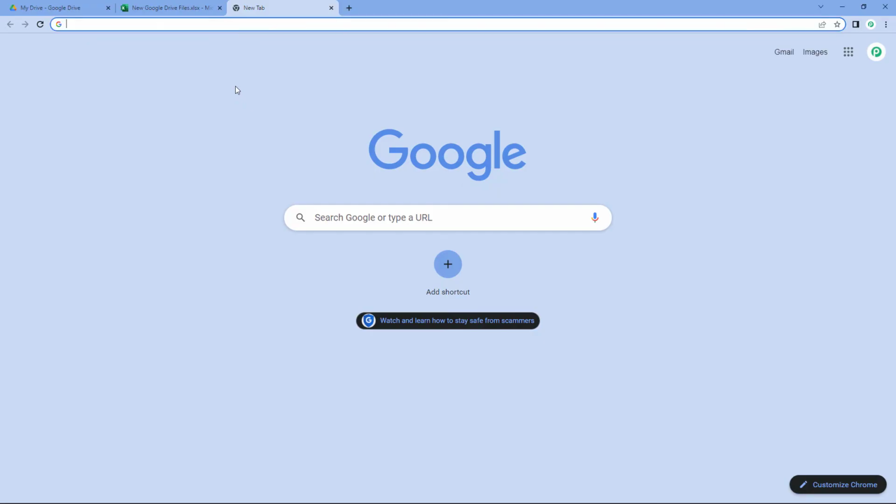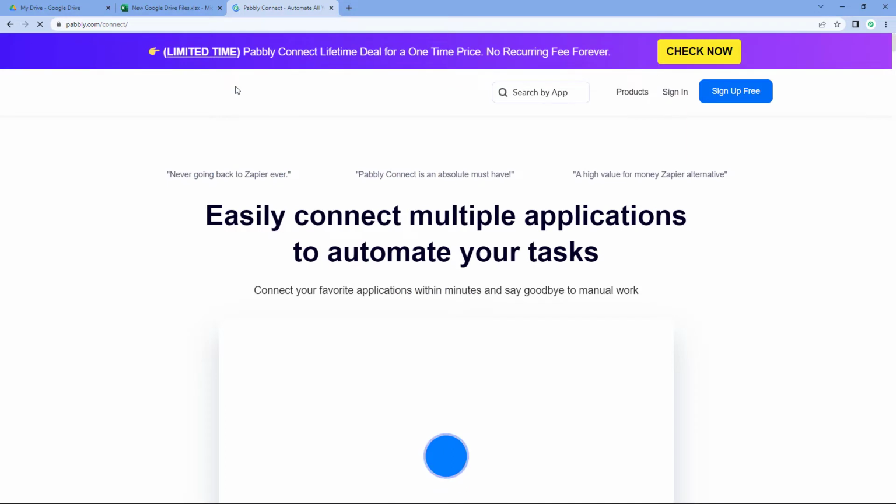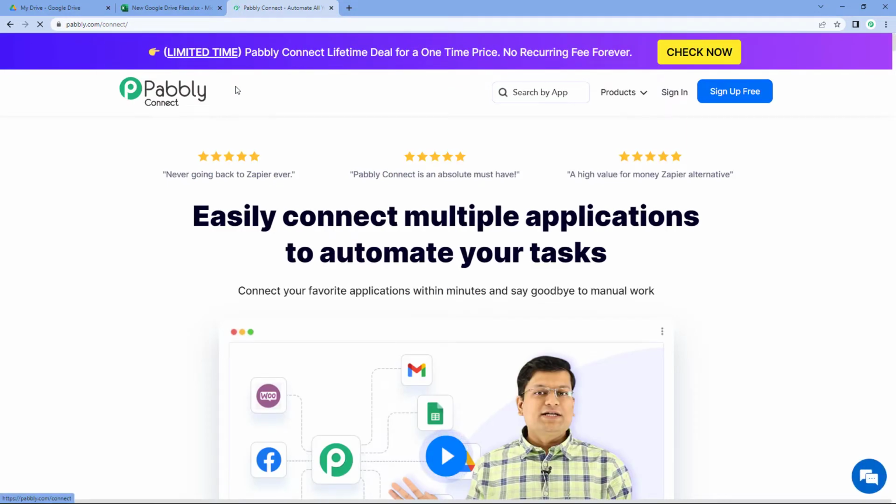So first of all, we'll go to a browser and search for pabbly.com/connect. After reaching the landing page of Pabbly Connect, by clicking on sign up free, you can create your free Pabbly Connect account in just 2 minutes. Or if you already have an account, just click on sign in. So I will sign into my own account.